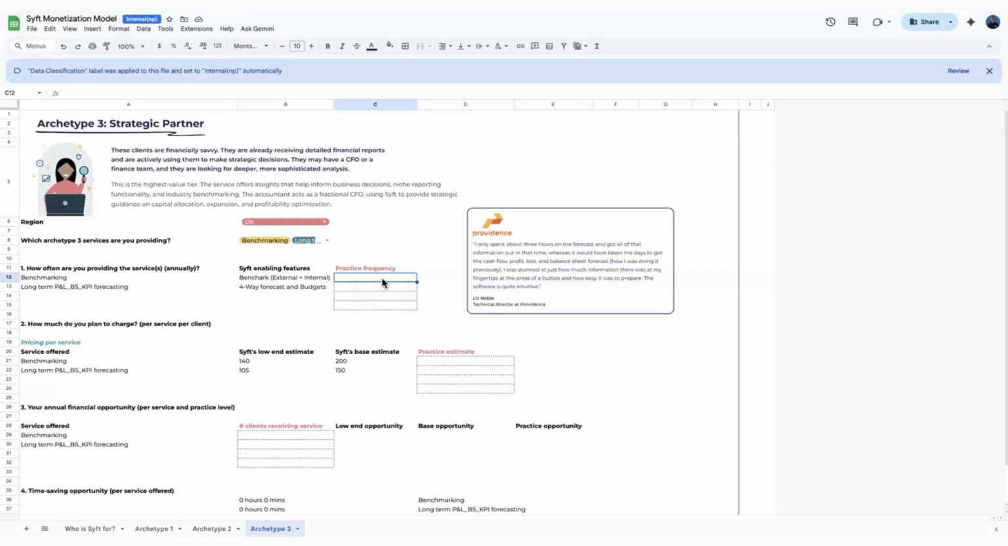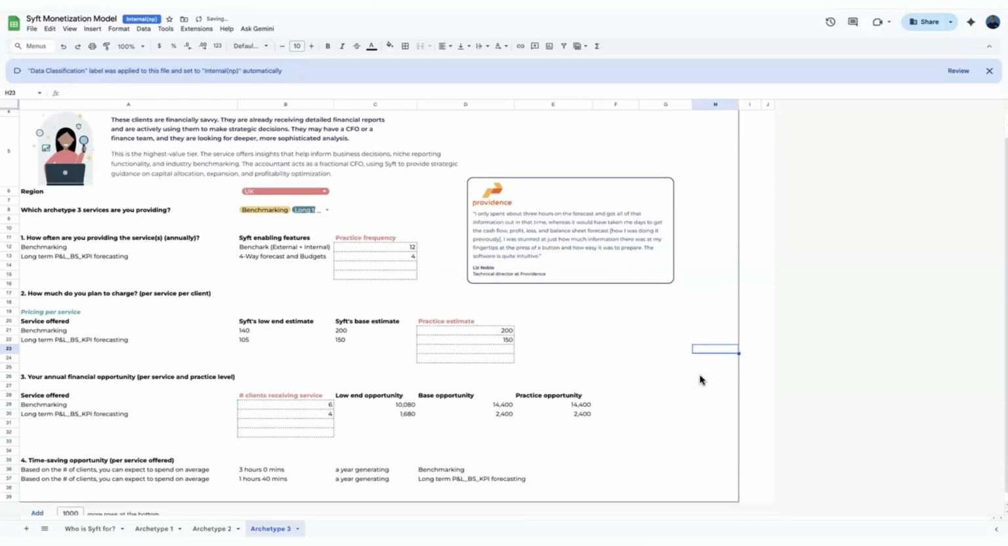Now, if previously you were providing your clients with long-term forecasts on a quarterly basis and benchmarking on a monthly basis, you now have the opportunity to quite quickly change what you're seeing from a Syft perspective, which will then in turn change how you're charging your services. So let's input a practice estimate of 200 and 150 respectively, and say we're providing this for 6 and 4 clients respectively, and then we get ourselves the different practice opportunity as well as the time-saving opportunities that we have here.